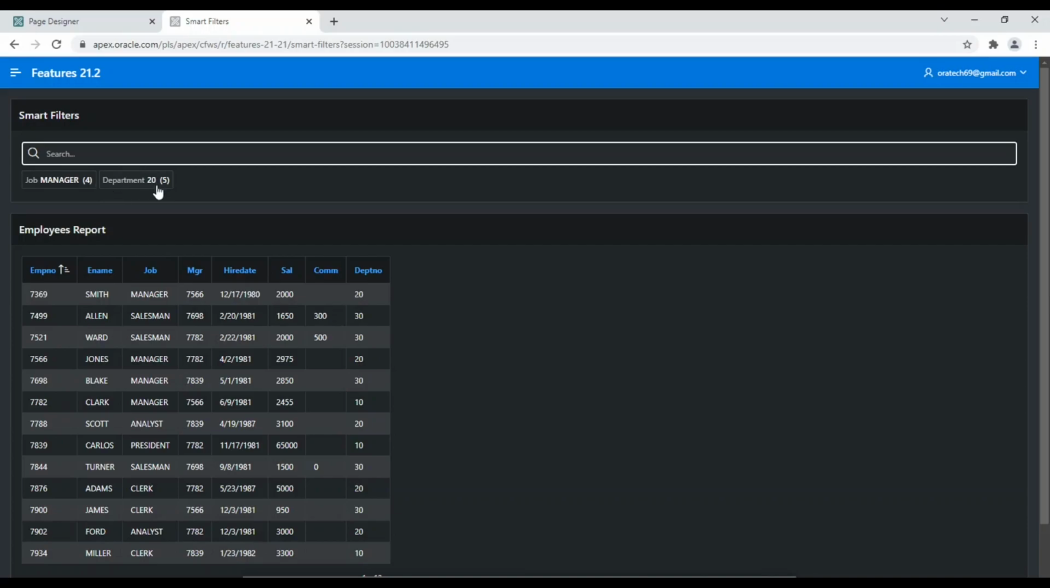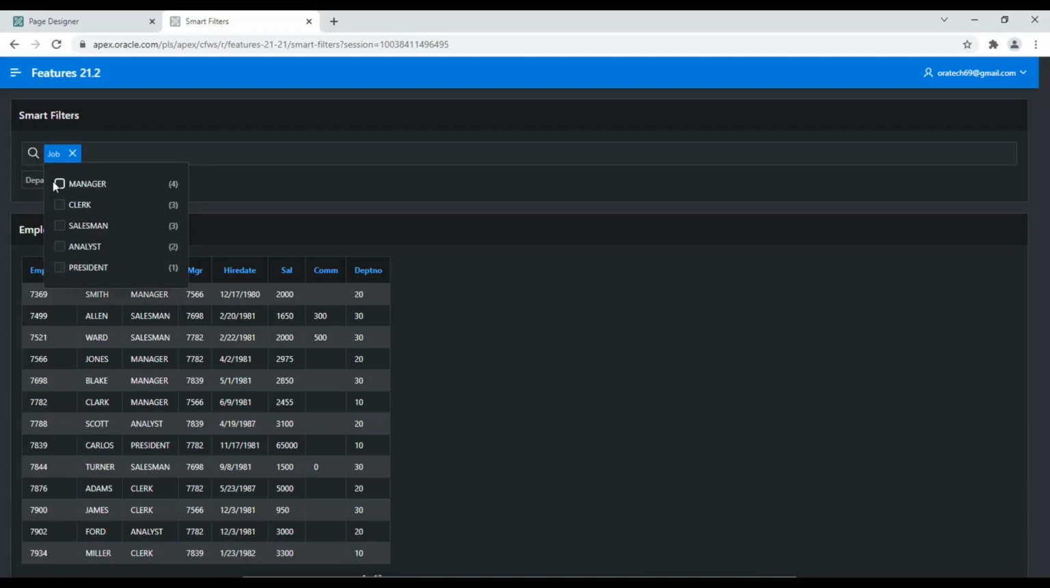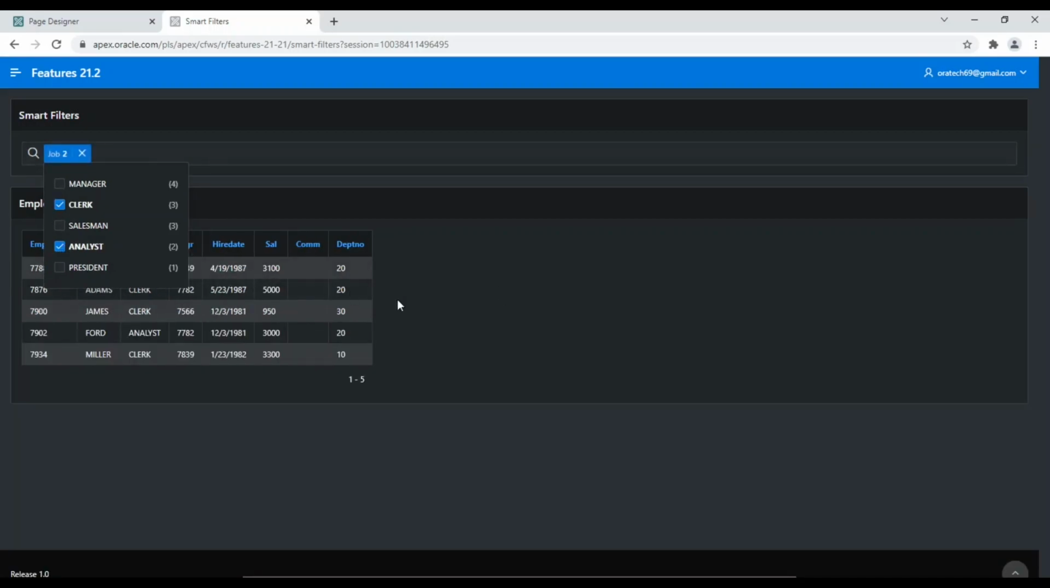Similarly, department number 20 appears in the second chip as it has 5 employees that are more than any other department. If you click on the chip label you'll see a list of other values for that filter. You can make multiple selections in this list. When you make selections the chips are immediately updated to reflect the corresponding data.